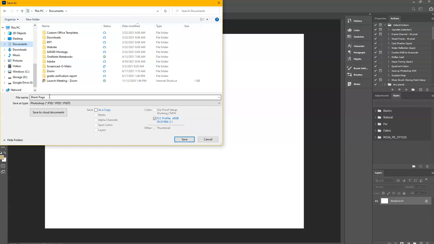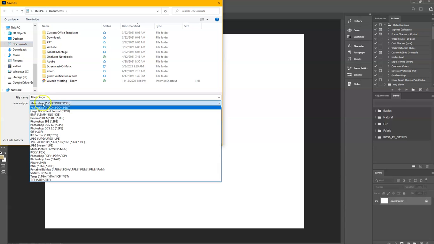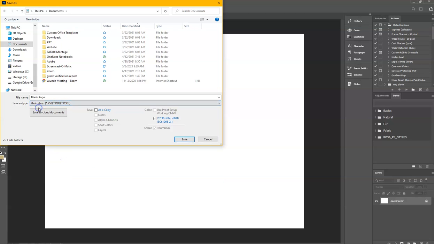And then we're going to go to the drop down here for Save As Type, which should be by default Photoshop, but if it's not, make sure you choose Photoshop PSD. So all these things right here, PSD, PDD, PSDT, we want that. So Photoshop PSD, it'll automatically save it as a Photoshop PSD file, and then we're going to go ahead and hit Save.